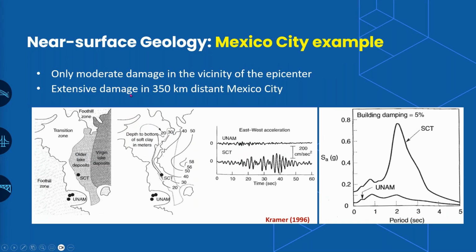For example, what I am considering here is an example from Mexico City. The locations of the two stations, UNAM and SCT, are in different soil deposit levels. The foothill zone is UNAM, and the older lake deposits are at SCT. So even if there is a distance of a considerable number of kilometers, we can see that the records available at UNAM and SCT are quite different. These are the time history records available at these sites.